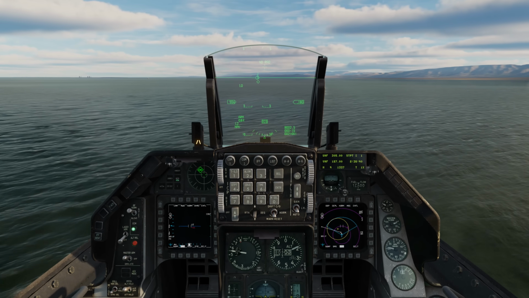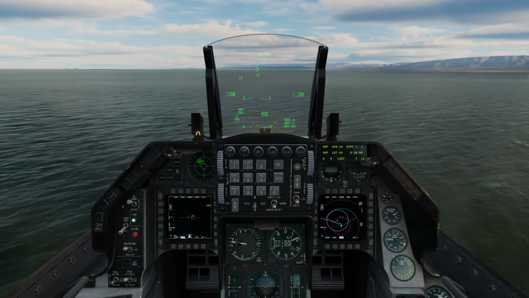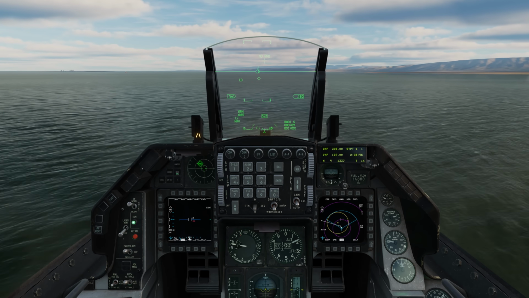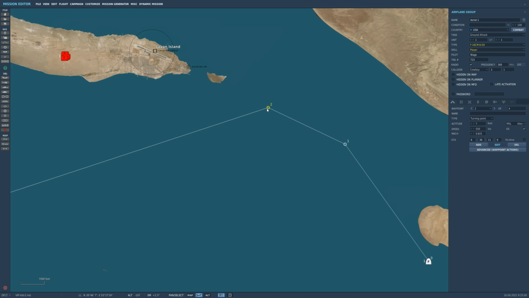All right, so let's first take a look at a visual initial point or VIP. And we'll do that by first going to the mission editor and taking a look at our route. Right, so here we are in the mission editor, and we can see that we're in the Persian Gulf map. We have our flight route. We have a Hawk site, which is going to be our target, and Lavan Island up to the north.